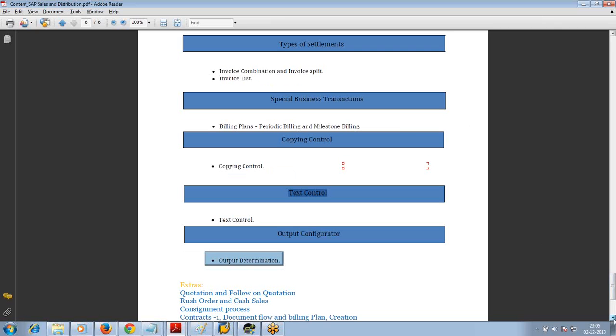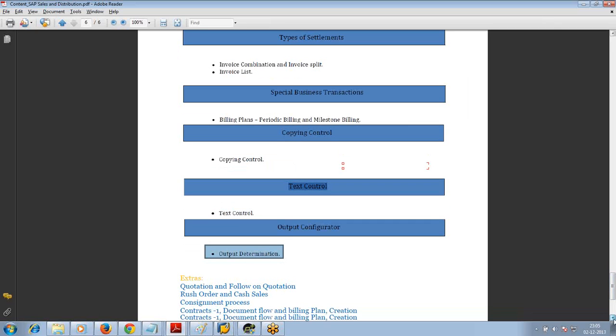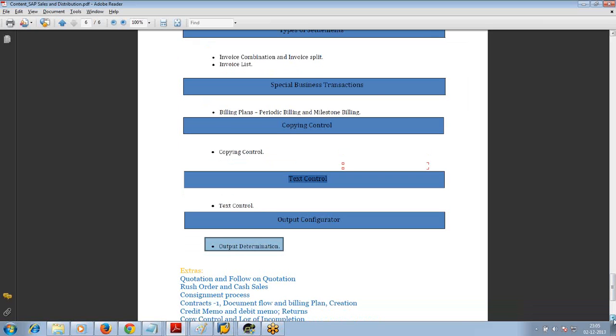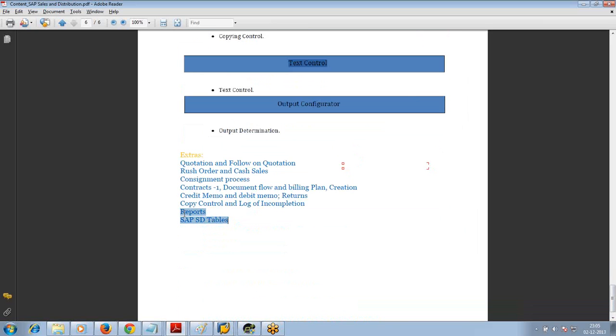Plus, if we have extra time, we'll cover other things also, like SAP SD tables. What the SAP SD tables are, how to generate reports, and some related things like the contracts part, credit memo, debit memo, returns. All these things are document related, some of them business process related. Those things we can also cover. So this is the course content which I just walked through.